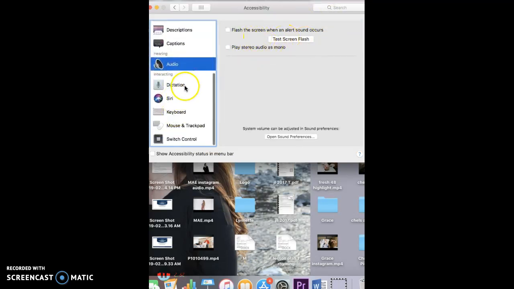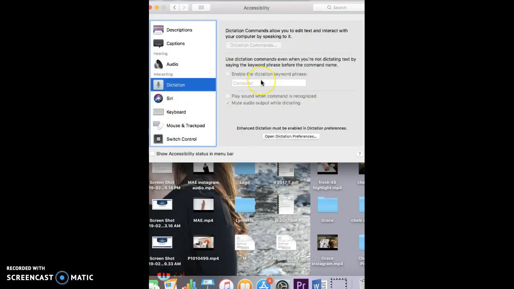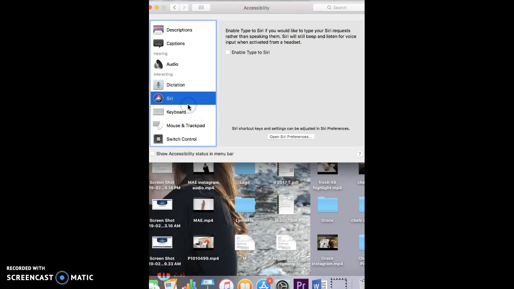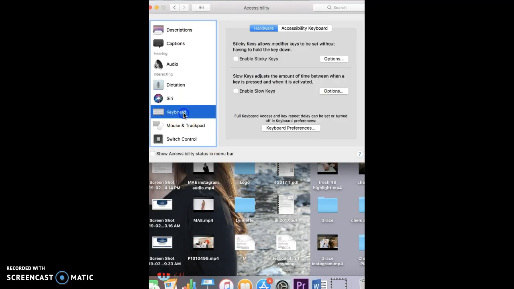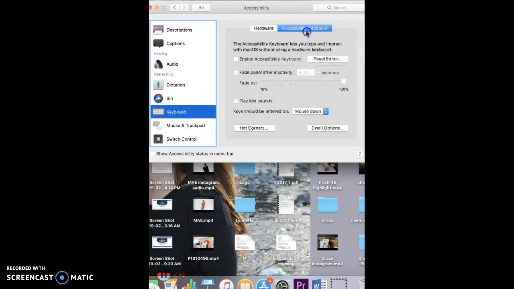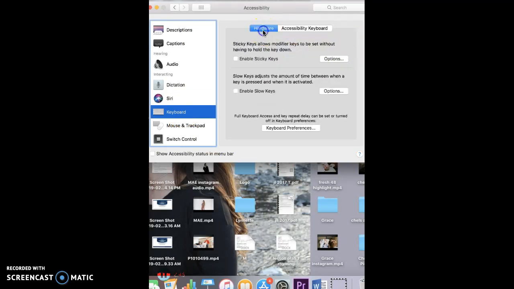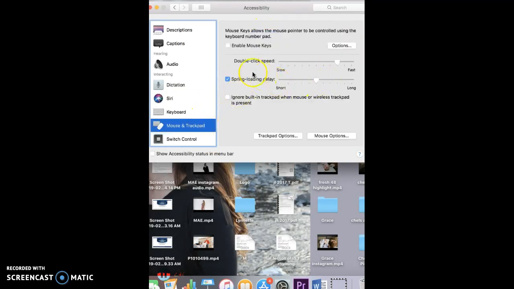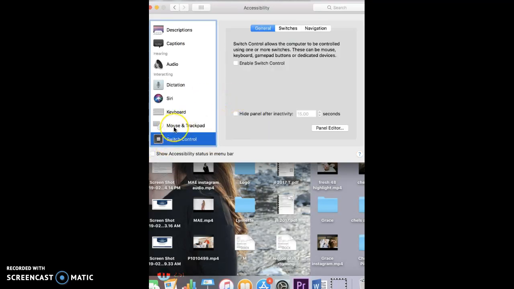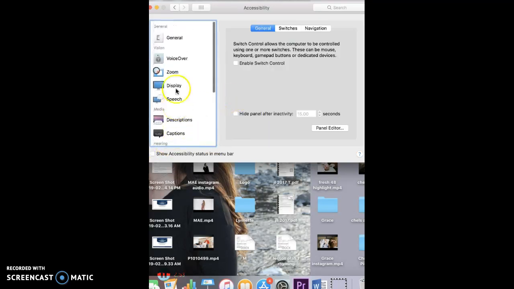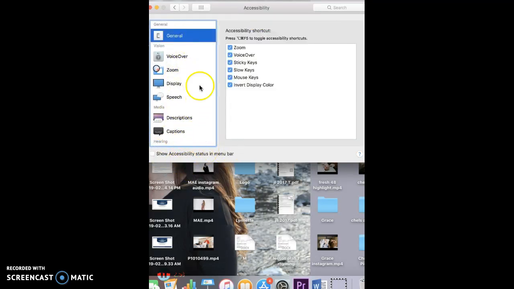Dictation is another thing that's really good. They'd just be able to talk to the computer and it'd do whatever it needed for them. And Siri, of course, is just something we all use. Keyboard, they can do an Accessibility Keyboard, which is really awesome. And Mouse and Trackpad, double click, spring loading. Switch Control is great too. So these are all seriously so awesome, and you can put a little display bar that would be able to help you as well. But this is the Accessibility Center that would help all of our students.